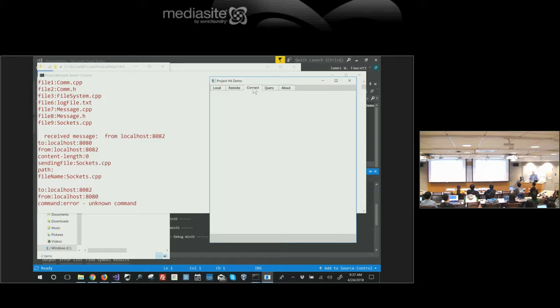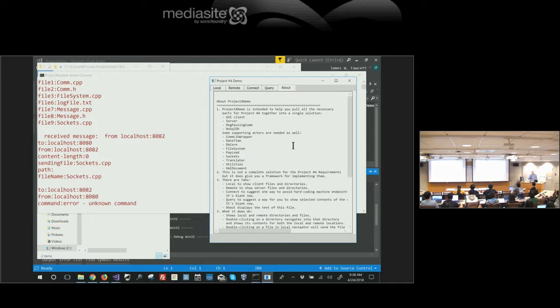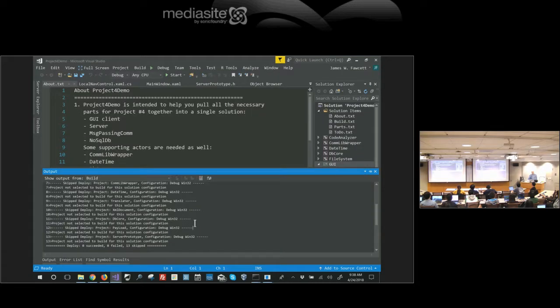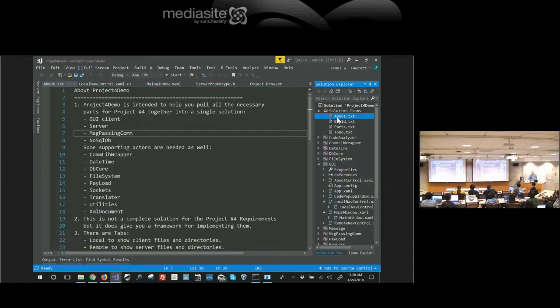Connect tab, nothing there. Here's a suggestion that maybe instead of hardwiring ports and machine names, you enter them here. I'm going to come back to this because there's a little control story. We'll come back to that. And of course, there's a query that says empty. Okay. Probably a control there. There's an about button that displays a nice little about message, which is exactly this text.